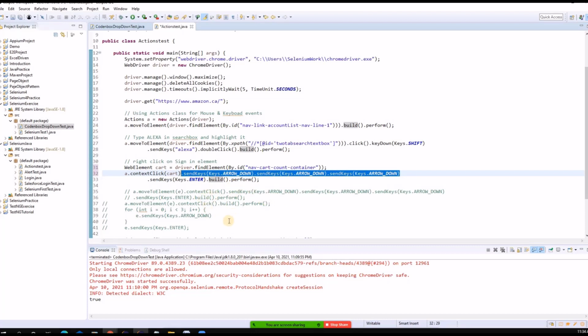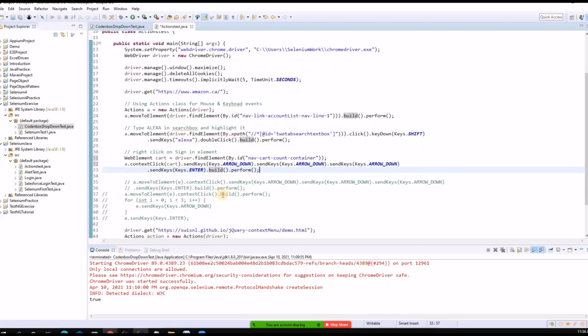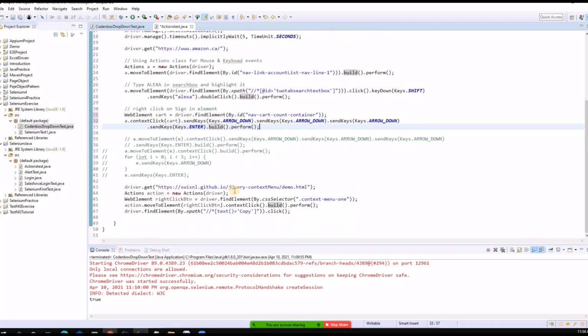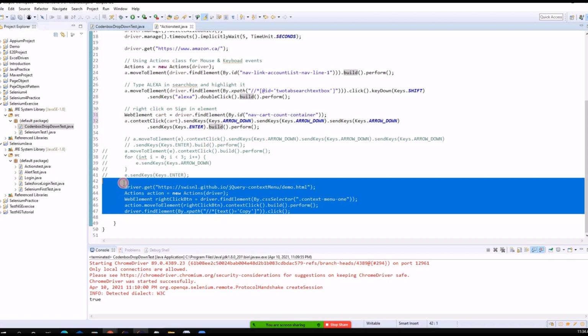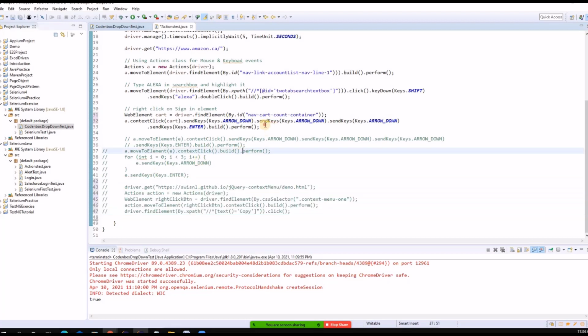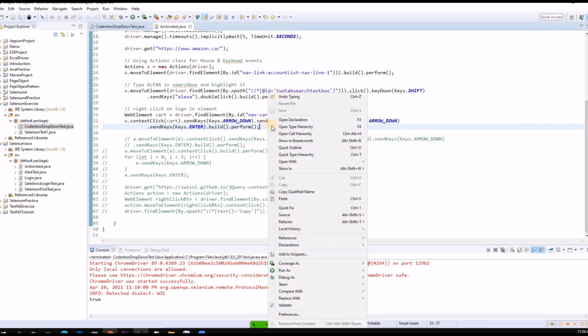There is a reason. First of all, let's run this one, and then I will explain why it doesn't work. Let's run this up to this. Let me put this one in a comment. Save it, run it.